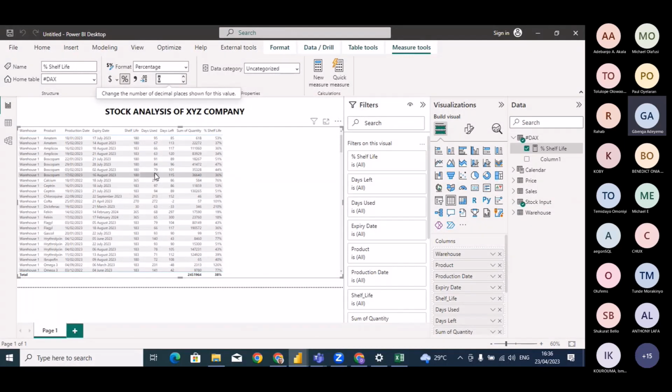Good. Now we have the warehouse, we have the product, we have the production date, we have the expiry date, we have the standard shelf life days, we have the days used, we have the days left, right? We have the quantity that was reported. So the first quantity you are seeing here is the quantity reported by the inventory clerk or warehouse personnel, whoever is in charge of reporting the stock as at a particular date, right? The reason why we need this is because by standard, any percentage shelf life of 100% or more means that the product has expired, that product has finished its lifespan, right?